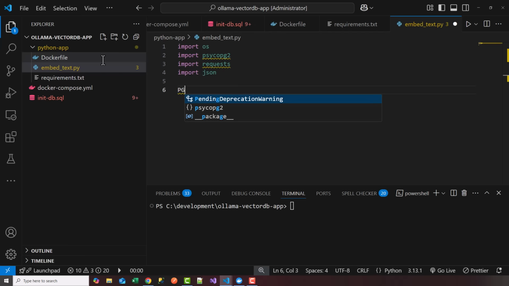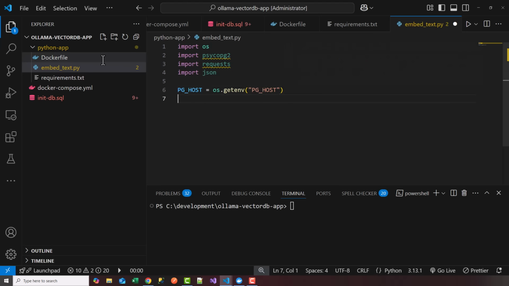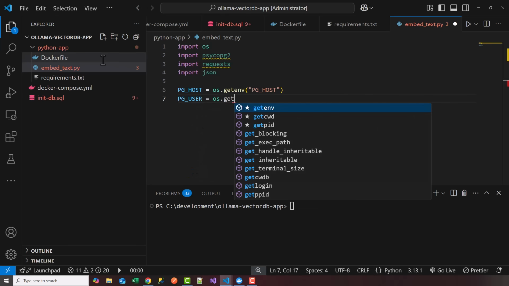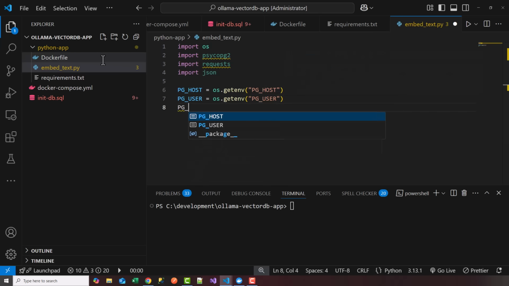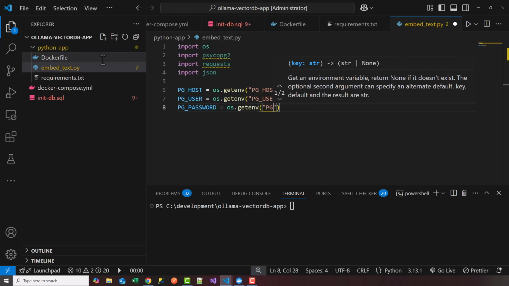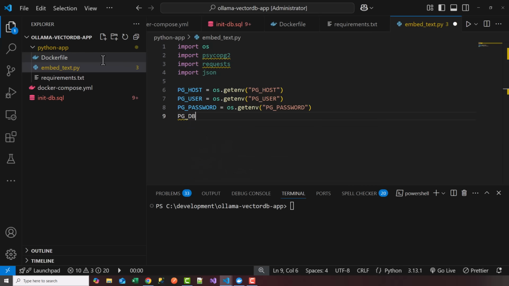Okay. The first thing to do is define our Postgres connection parameters. So we'll say pghost equals os.getenv, and here remember we defined our environment variables, pghost. All right. And then we're going to have pguser, os.getenv, that's going to be pguser. And then basically pgpassword, os.getenv, and that's going to be pgpassword. Okay, and finally the database name is going to be os.getenv, and that's going to be pg_db.